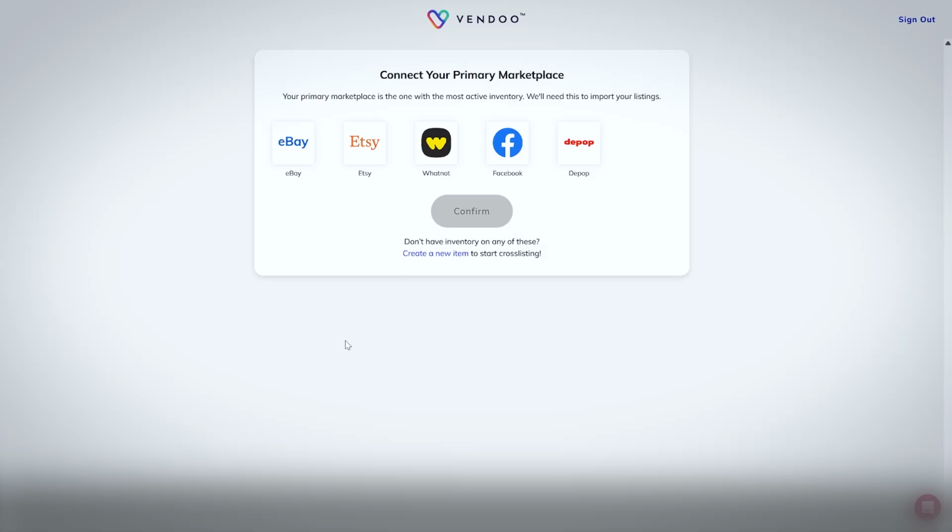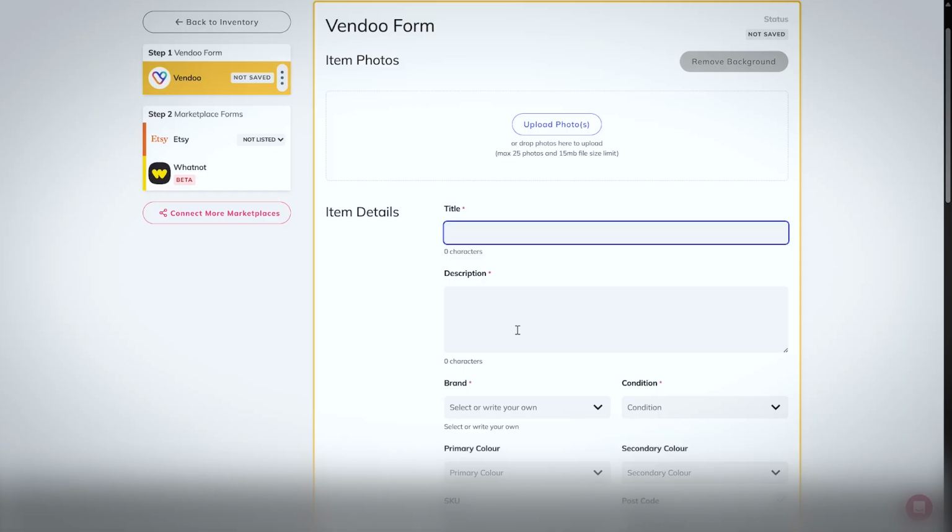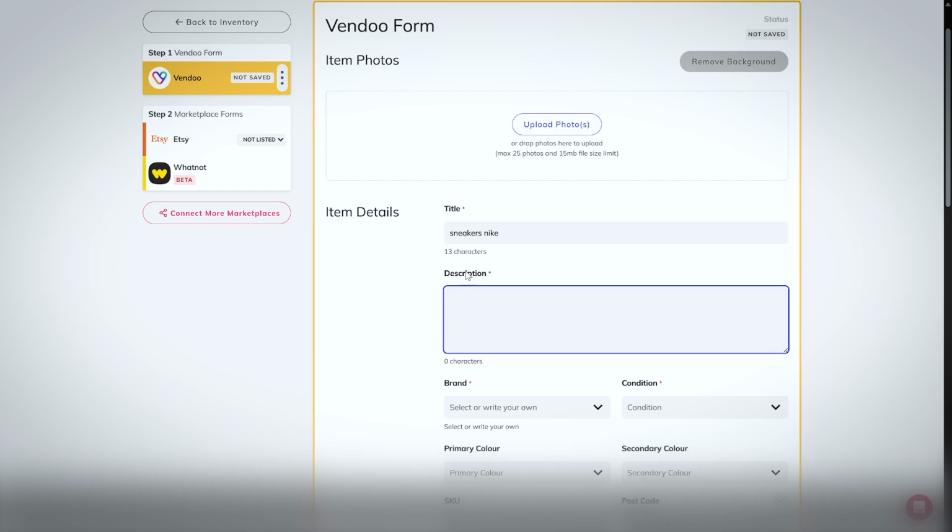If you're adding completely from fresh, you can skip straight to creating a new listing by clicking on create a new item. So in this case, let's go create a new item. This is going to be the core of the whole system, the master listing. So you're going to have to upload your photos, your description, and your price, all inside Vendoo's own form. For example, if you want to upload some sneakers from Nike, this is going to be my title, and the description, you have to be very detailed.